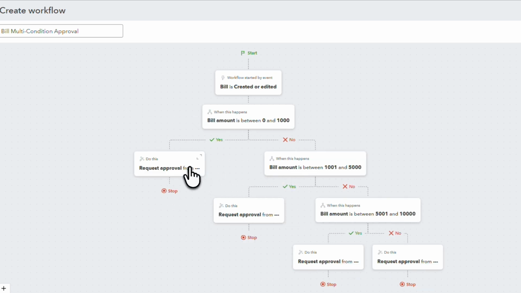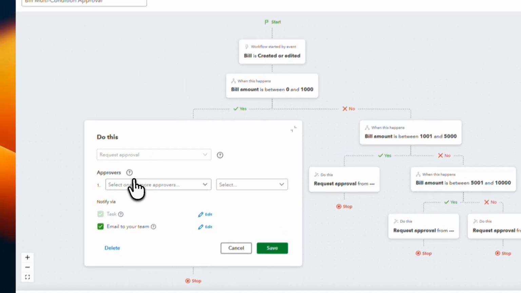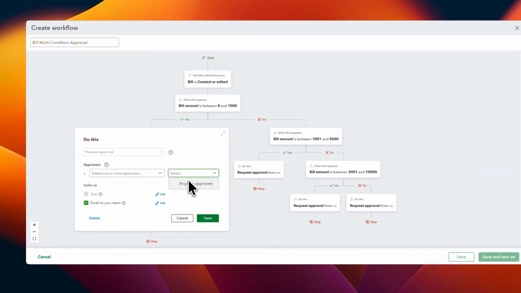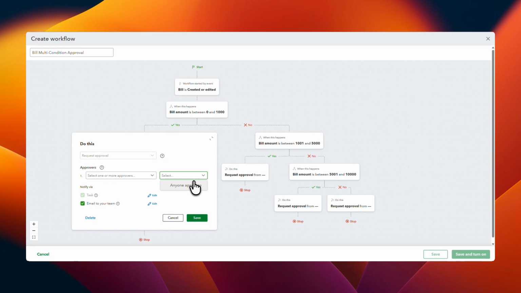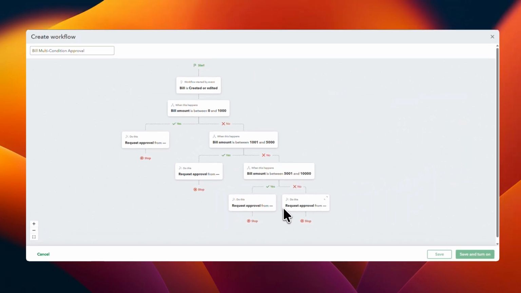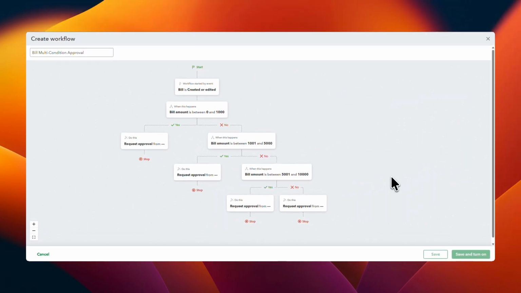After that, move to the Do This section and choose the team members or roles who should handle those approvals. Be intentional here because these are the people who will receive and review the requests. Also keep in mind that any bill left unreviewed for 30 days is automatically denied, so it's a good idea to assign approvers who regularly monitor their tasks.